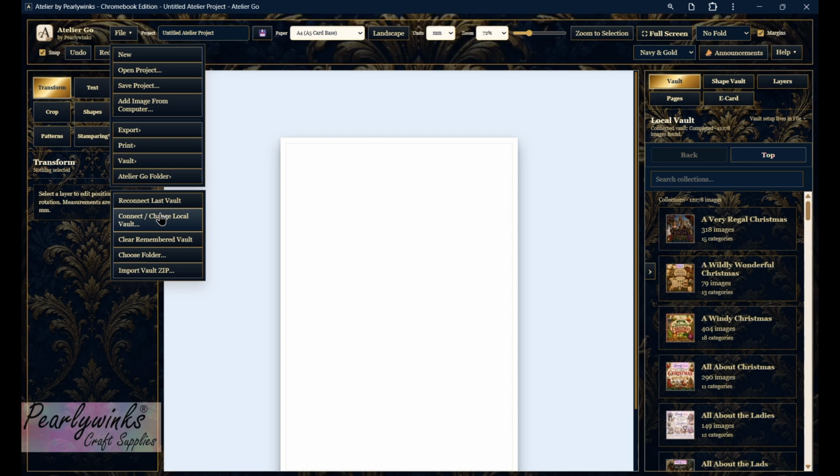So if we go down here to the bottom, we can reconnect our last vault. So if it ever doesn't load on the right hand side, you can just click reconnect last vault and it should reload it there. If not, I'll show you how to re-add that anyway. You can also clear your remembered vault, choose a folder. That's more for your phone, so I wouldn't bother about that.